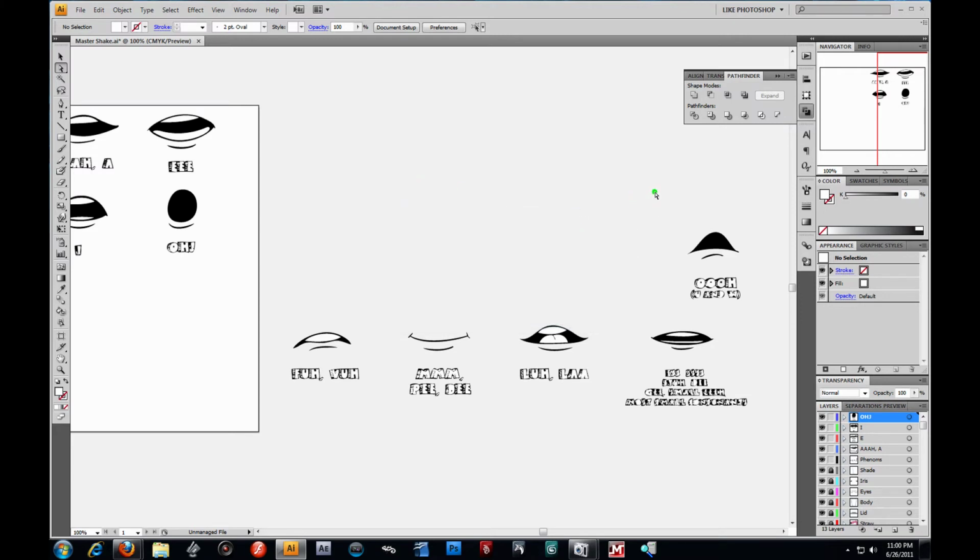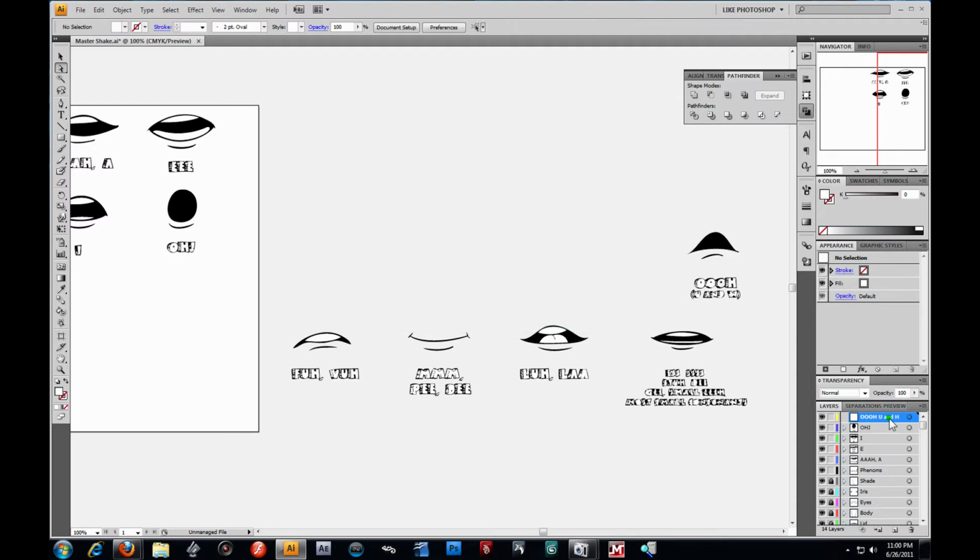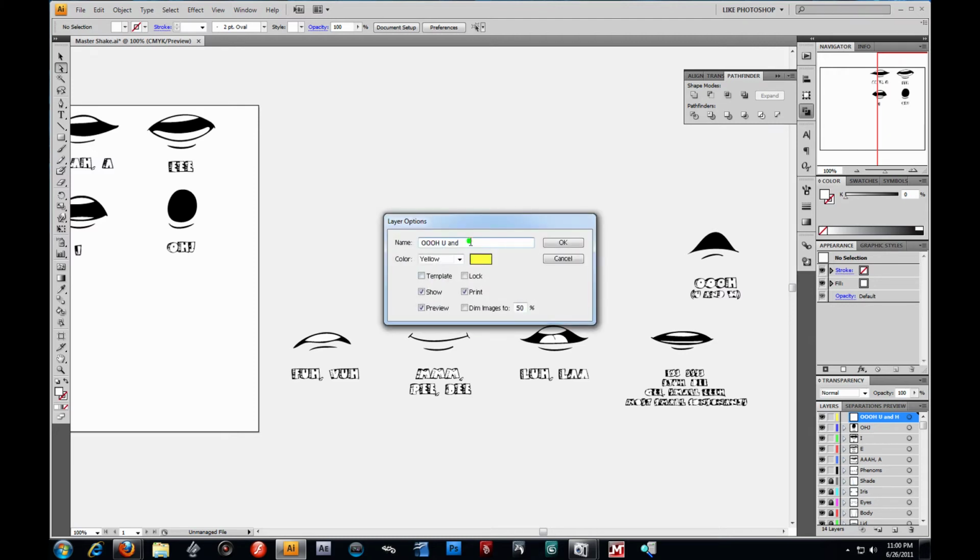Alright, this is the U and Y. I'm going to go ahead and Control C that. I can delete that. Let's put that in a new layer. Before we do that, let me make sure I know exactly what I'm going to name this layer. So this is the U and H, right? Or U and W. Rename that U and W.